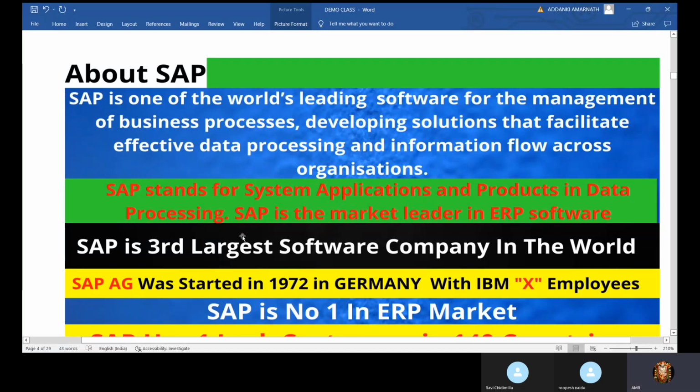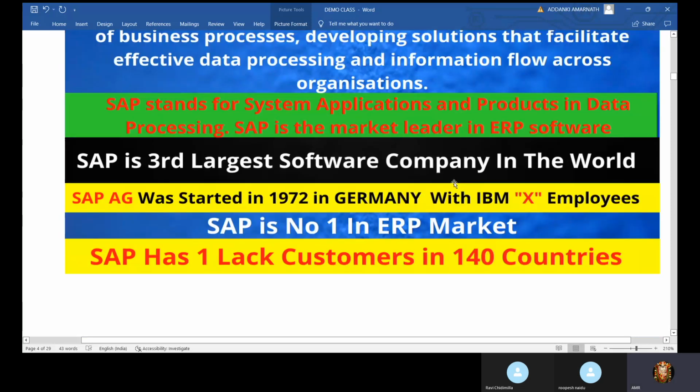SAP is the third largest software company in the world. We know a number of software companies, Infosys, Microsoft, like that. SAP's previous name is SAP AG. SAP was started in 1972 in Germany, as I told you in the previous slide. That's why we call SAP a German-based company, German-based software.